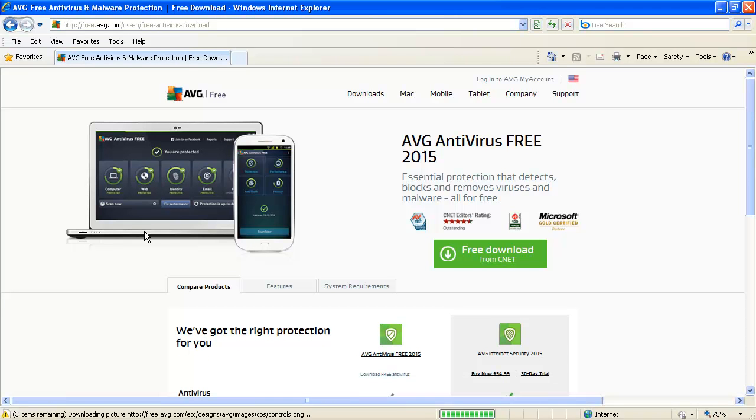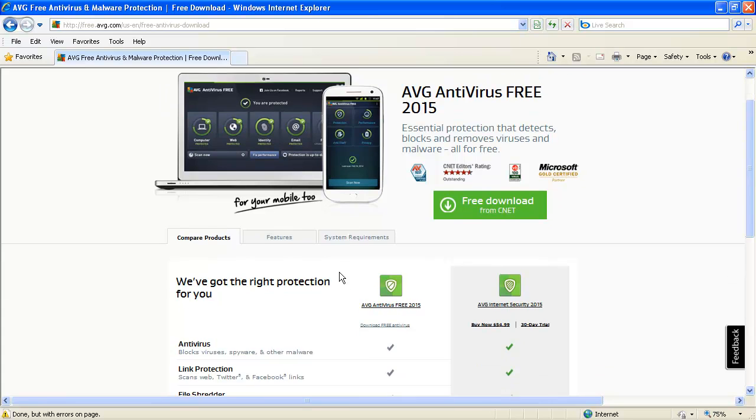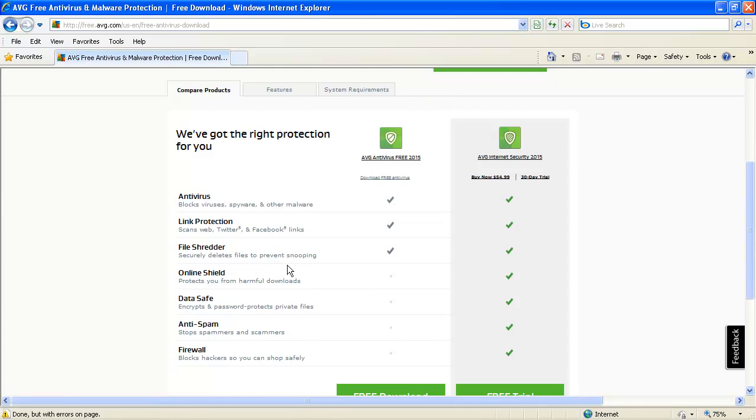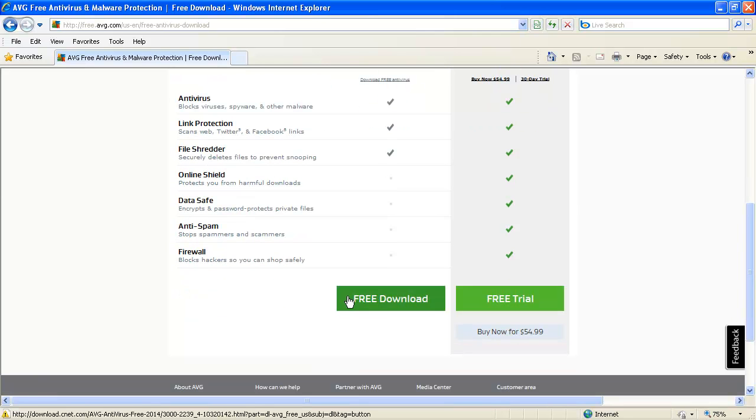Now that we're on AVG's website, we can click free download from CNET, which is not the correct location. This is adware as well, as you can see on their front page. If you scroll down, here it says compare products. We've got write protection for you. There is an AVG Antivirus Free 2015 download. If you scroll down in the green area, it says free download. Go ahead and click it.